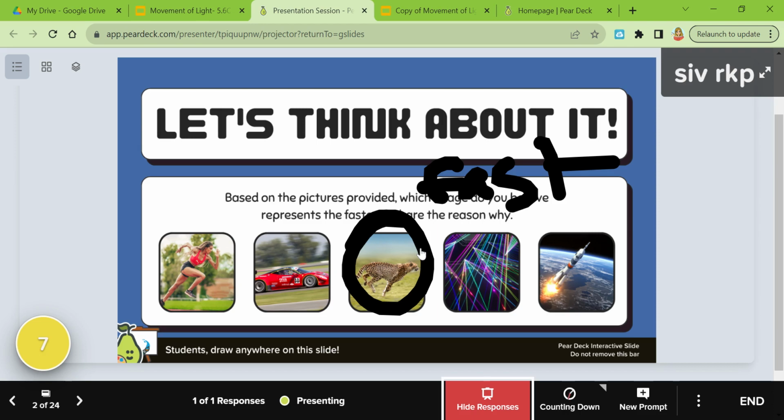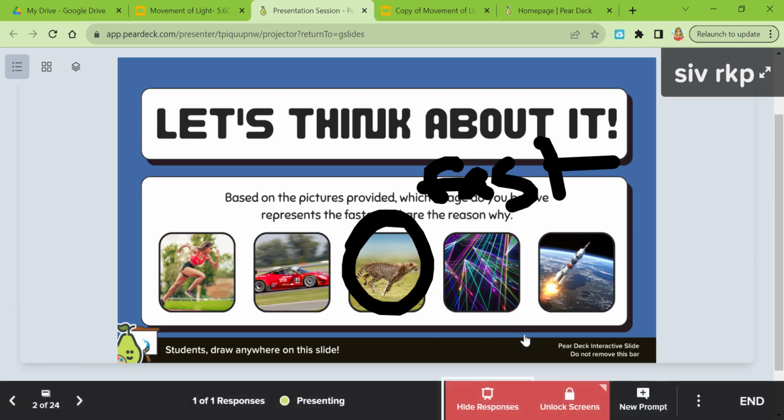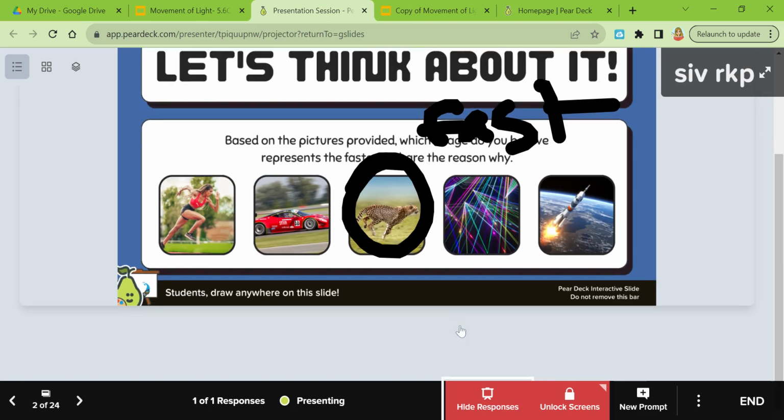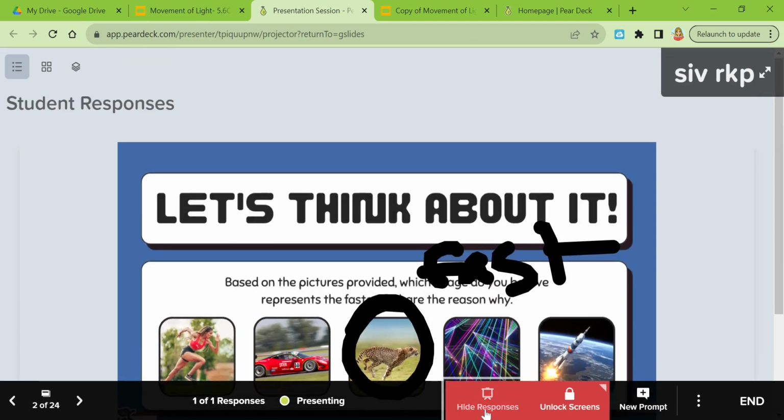And so if I see, when I'm looking at their responses, some misconceptions already, I can stop my lesson and immediately give feedback. That's why Pear Deck is so great. And now that the screens are locked, I can see all of my answers.